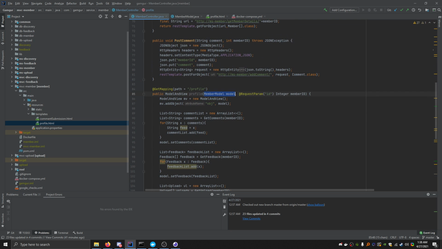So right here, I'm requesting a member model through, I think it is called dependency injection through Spring, and it gives me a model, and that model is what I add as an OBJ. Right here, you can see mv.addObject obj, so that's its name that I'm referencing, and then it adds the model class, which holds all the information. I'm also requesting a parameter ID, which is pretty much the member ID in order to access who or which member I'm trying to look at.